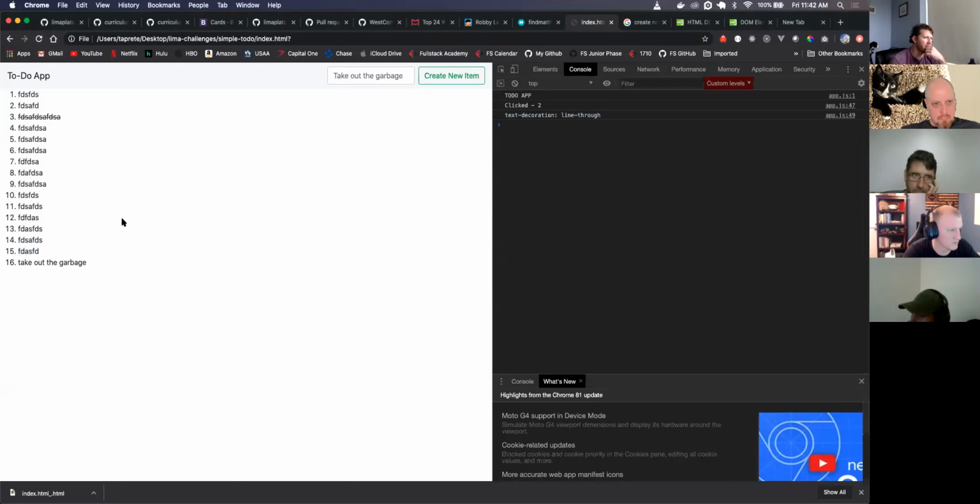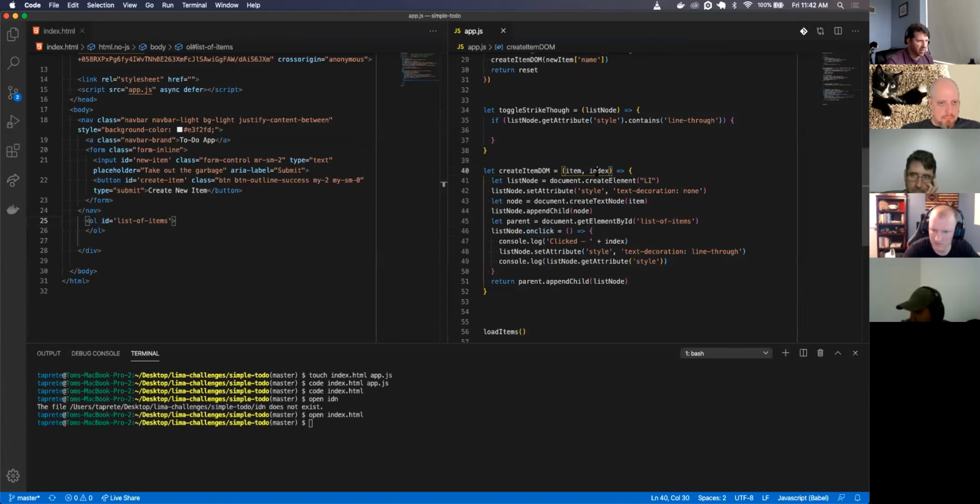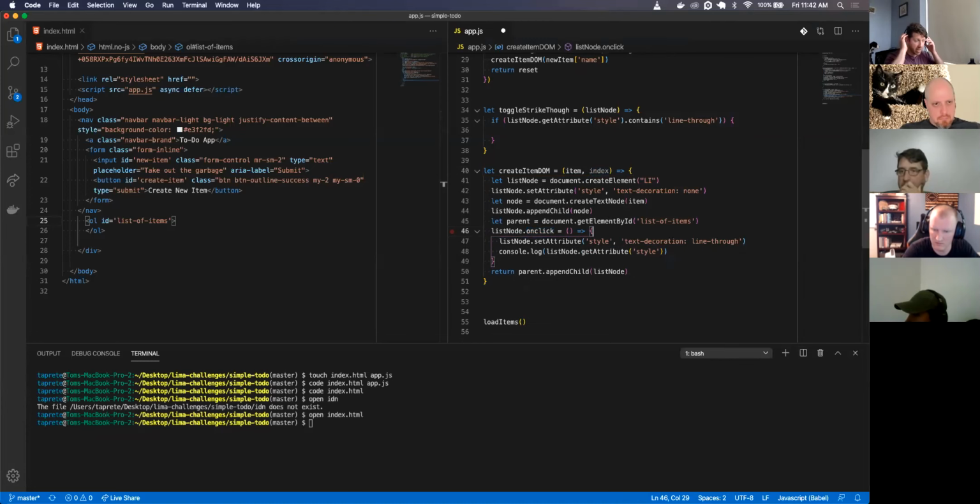So it's adding it to that specific element. And I'm passing in the index through there. I don't really need the index, but I'm just going to keep it there, just in case I might need it in the future.